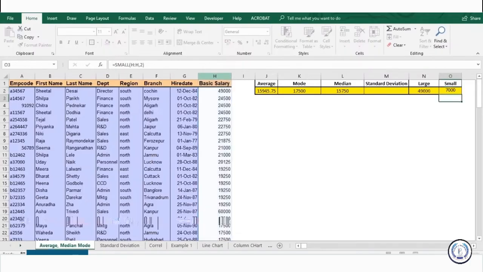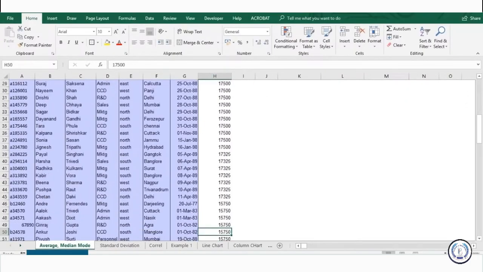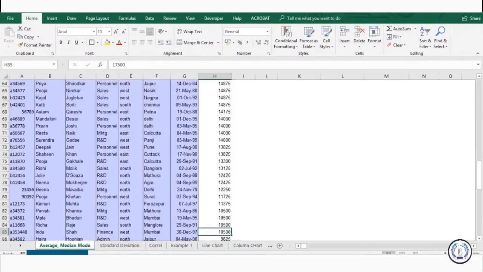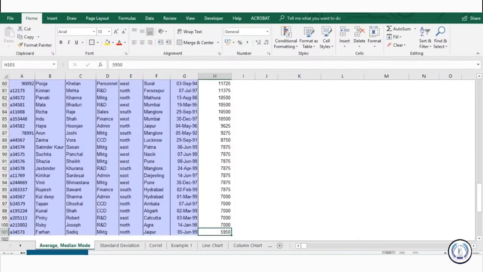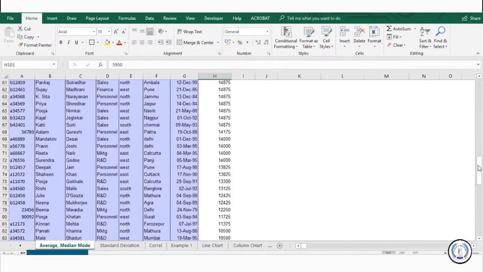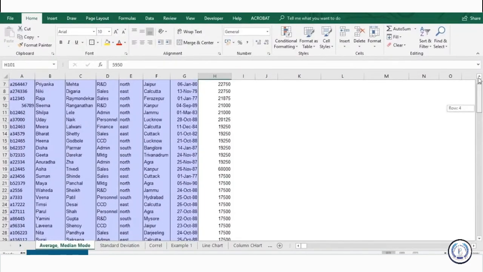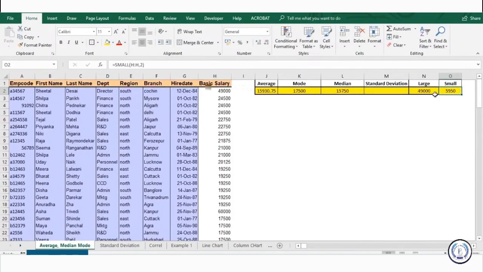Say if I put 2, it will give me the second lowest salary paid to the employees in the organization, which is 7,000. If I make the lowest salary even lower, let's see what our lowest salary is. It is 5,950. Let's make one of them 5,500. Now if I go back and see the second lowest salary value, it is 5,950 because the first has now changed to 5,500. So depending on your values, it will automatically calculate and give you that number.